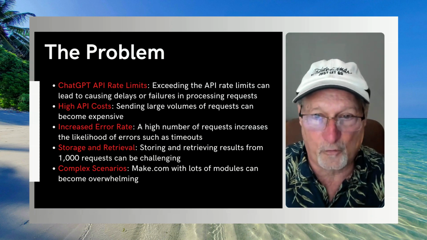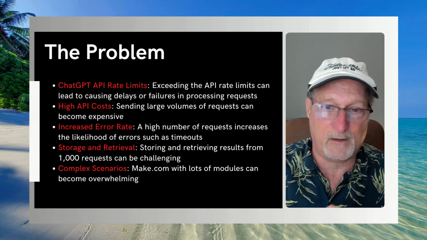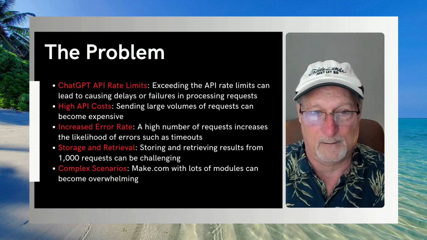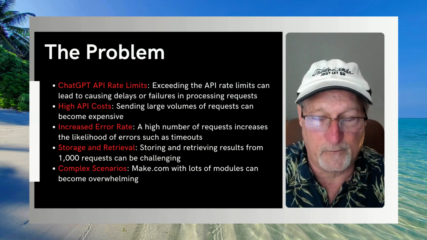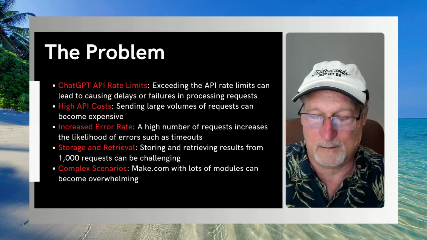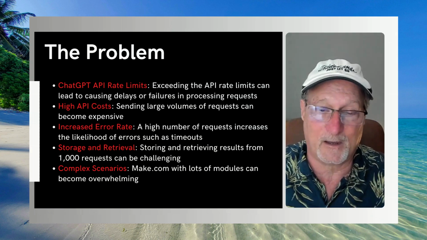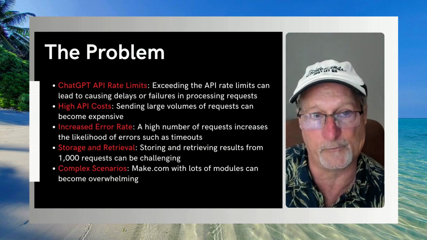Storage and retrieval. Storing and retrieving results, especially when you have maybe 10,000 things that you need to update, can be a problem. Complex scenarios. The more complex a scenario gets with lots of modules, it can become overwhelming. So let's see how we solve those.